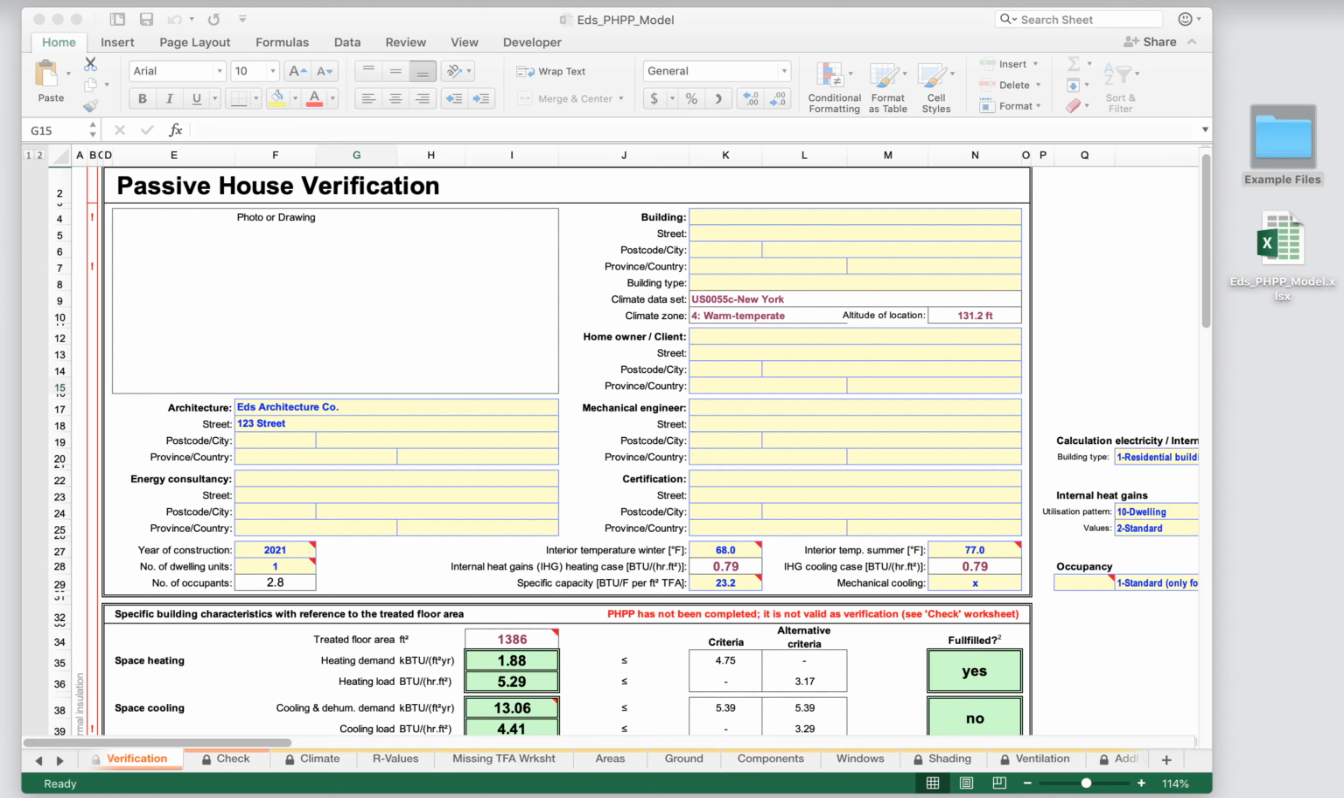So I'm in the verification worksheet right now. And again, if you've been following along, you should be done up to the shading worksheet. That was the last piece that we completed in our example PHPP model here. So what I'm going to do is come to my PHPP and go to a whole new worksheet. And there are two worksheets that we're going to be interested in.